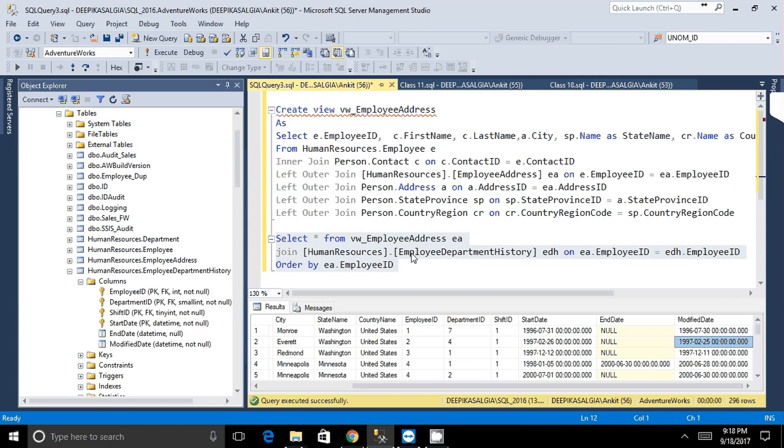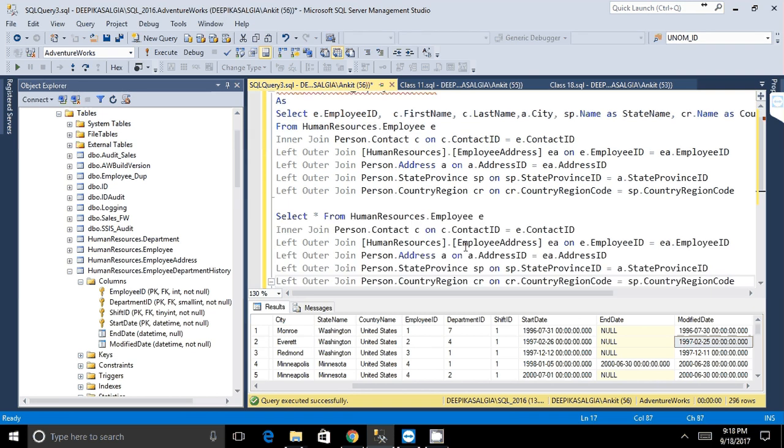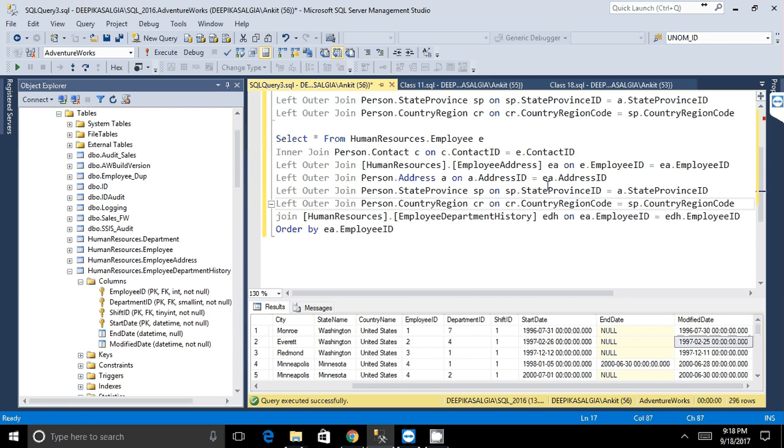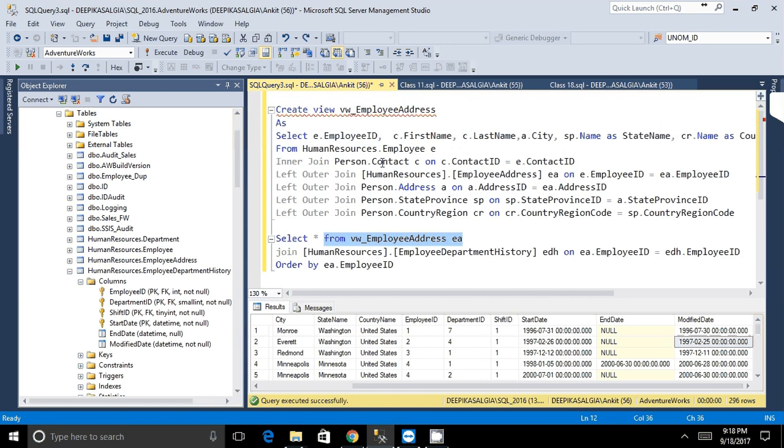So think about it: if you don't have the view, you should be writing this first, everything from here to here, right? And then you would have this join, which is like after department history, right? Okay, in order to avoid this huge query which you need every time, you make it a view and you can use it. That's the purpose of the view, to make things simpler.